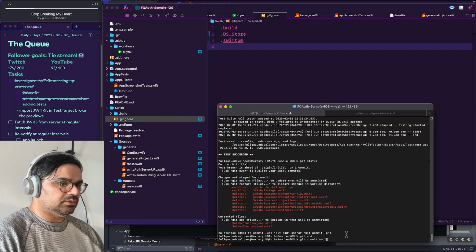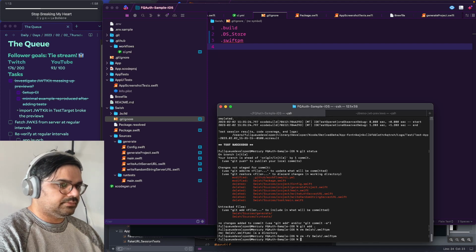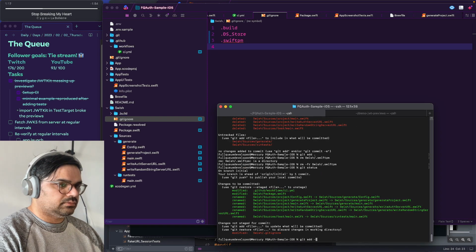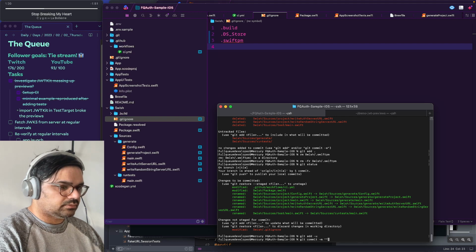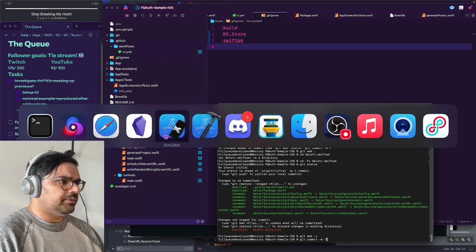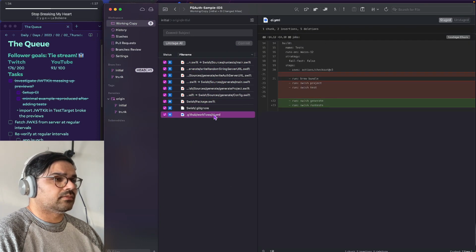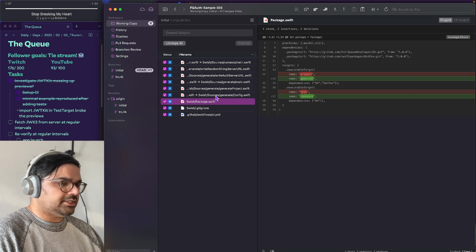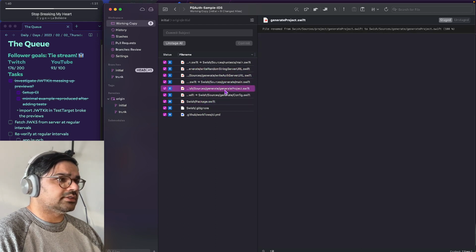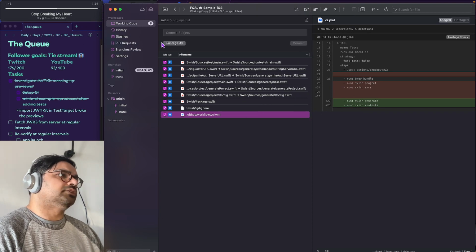Oh, and that should be ignored also. -fr. Let's see. Let's write the commit message in Tower so I can see all the changes. Because I guess the main change that we made was just renaming stuff in Swish.